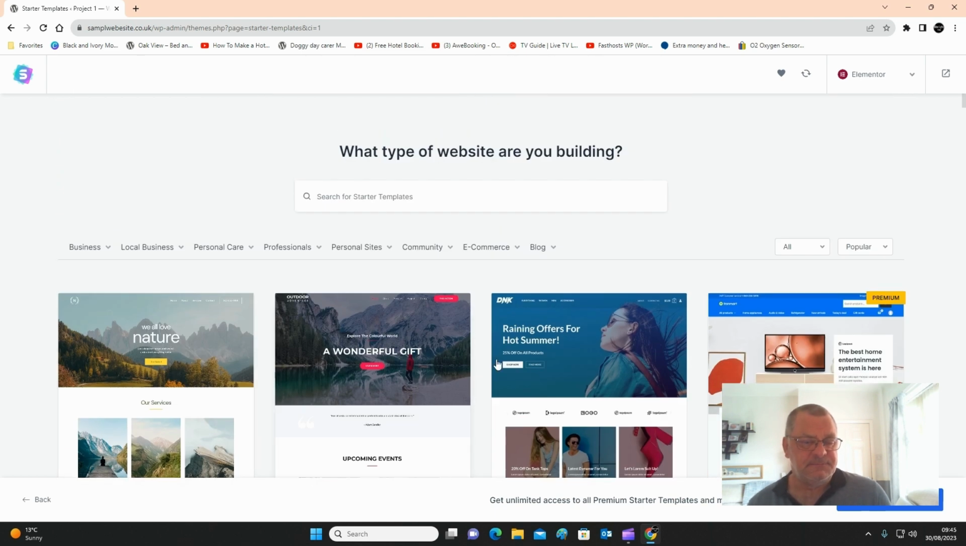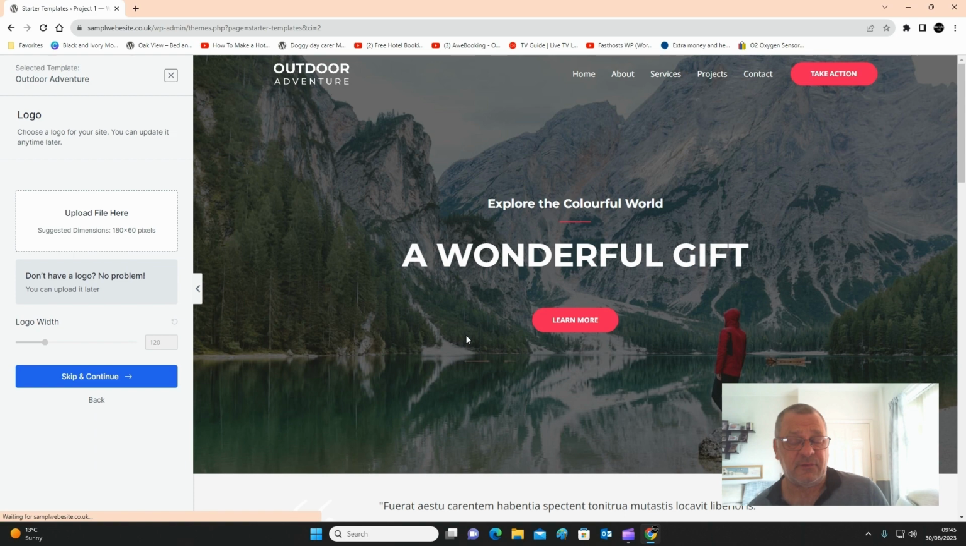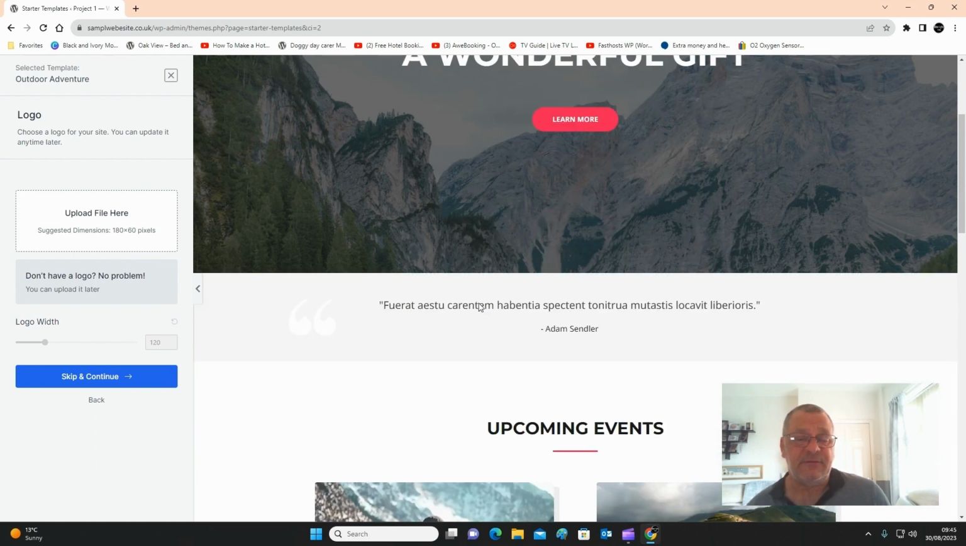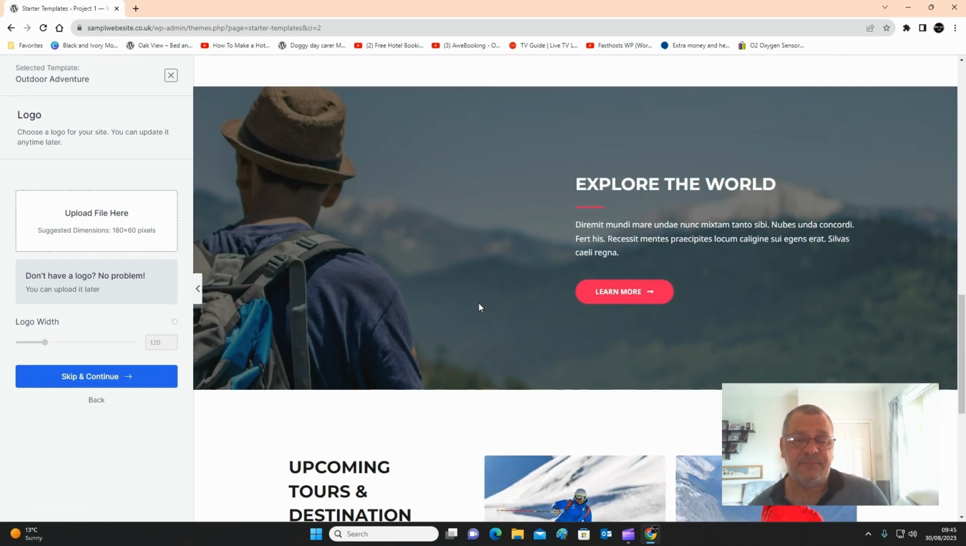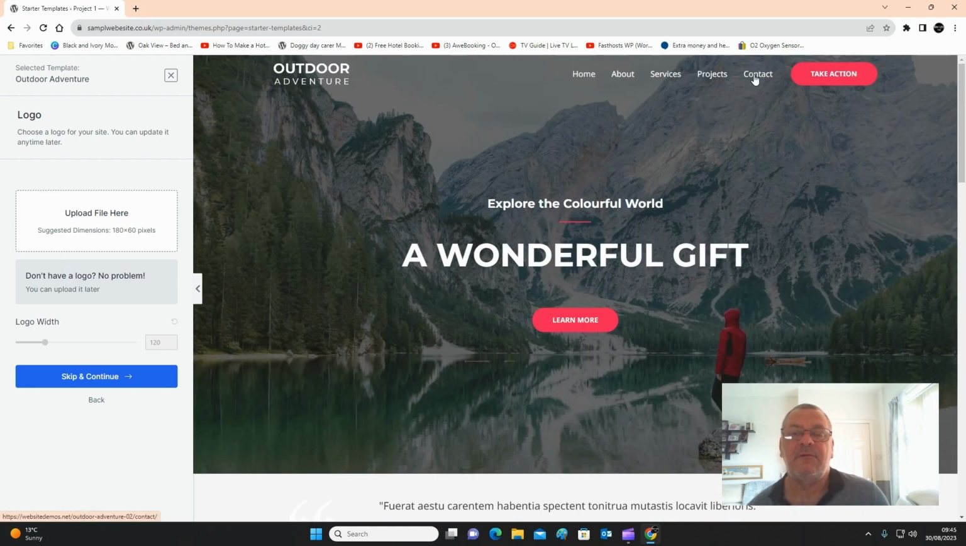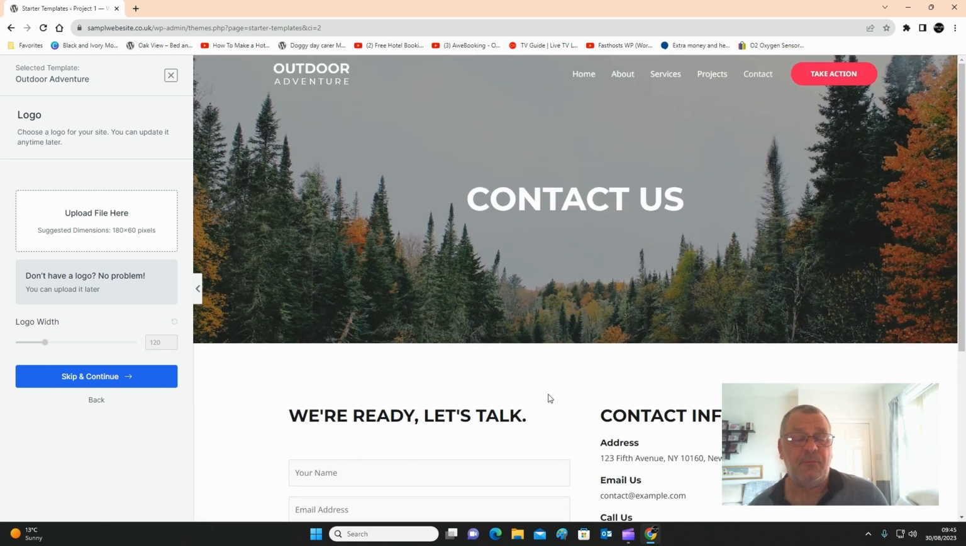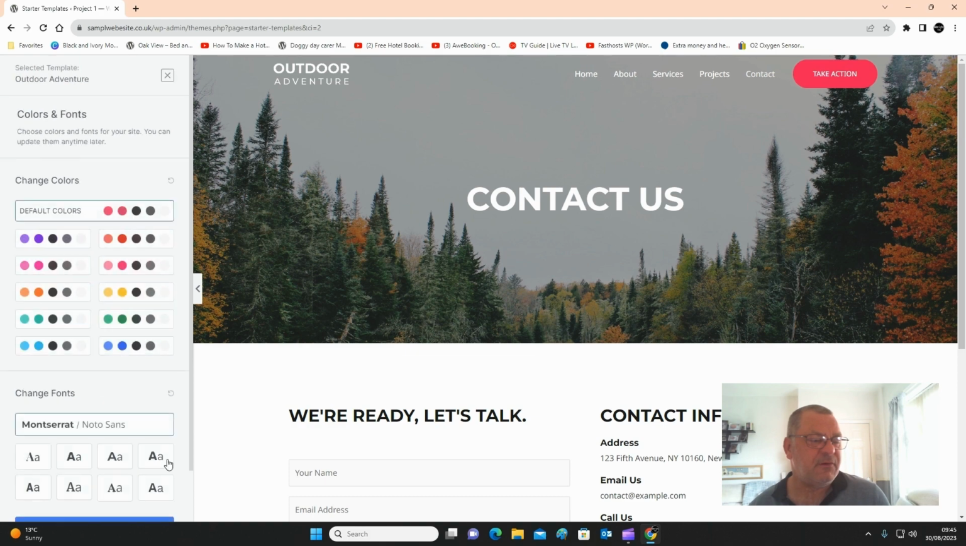Okay, so this is quite a nice theme here. So we'll click on this, and if you want to look at how it looks, you can have a quick sneak preview like that. Contact, let's have a look at that. So that's basically how it will look, but we will change it to our liking. So once you've done that, click on skip and continue.